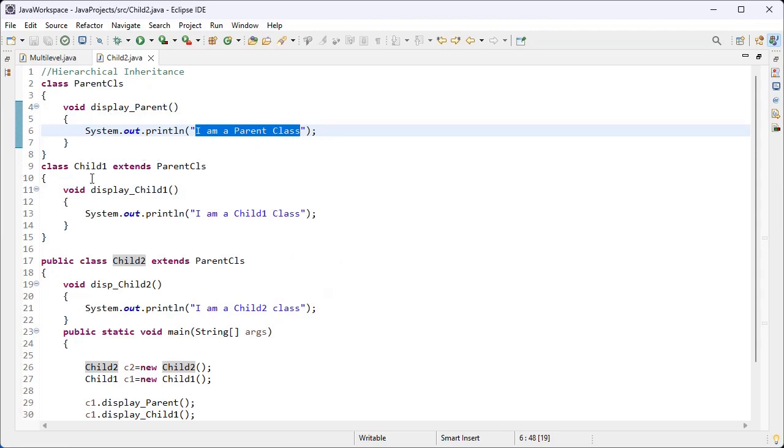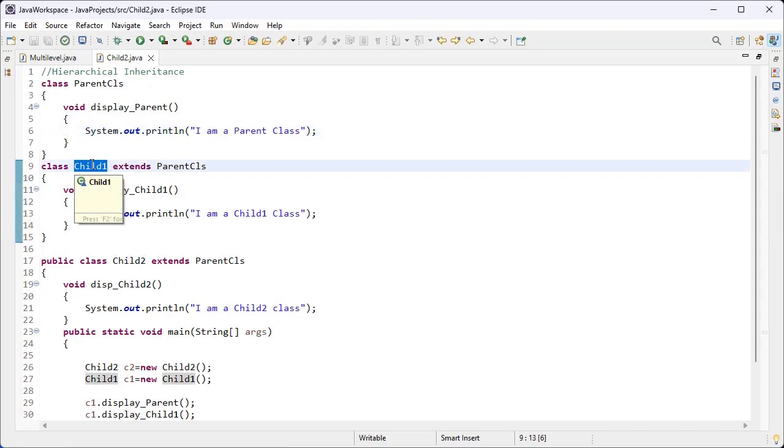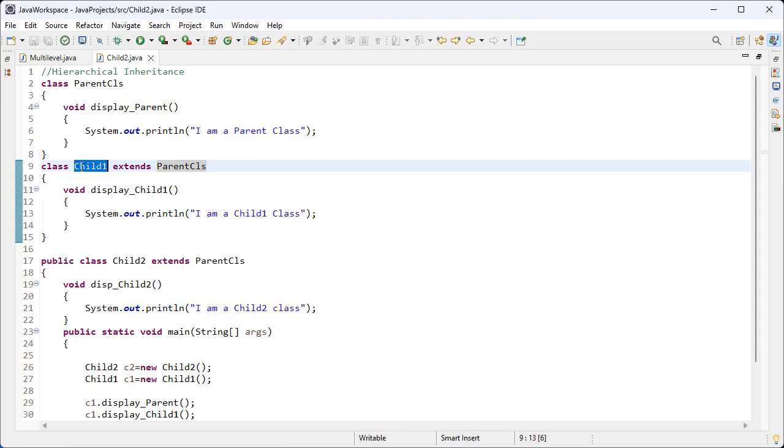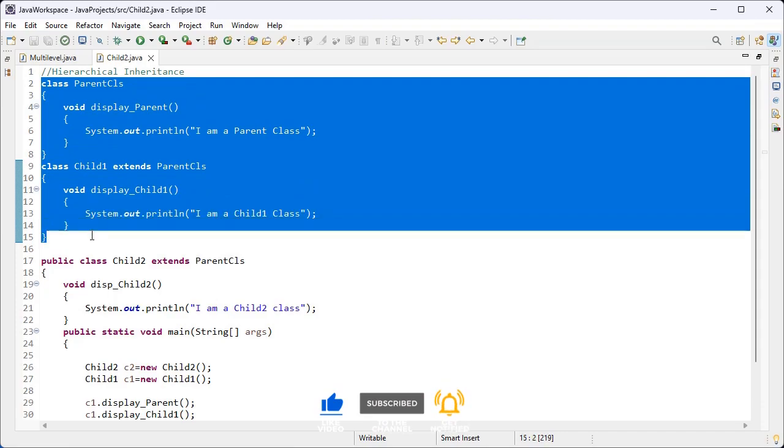And this is my second class, child 1. That is, this is the new class and this is the existing one. Here we have used the extends keyword. So what type is this from this to the 15th line? This is like single inheritance because there is a single child and a single parent. So up to this is the single inheritance structure.